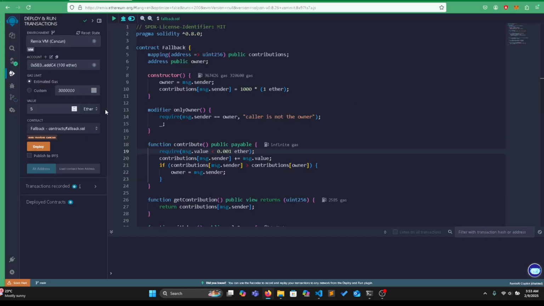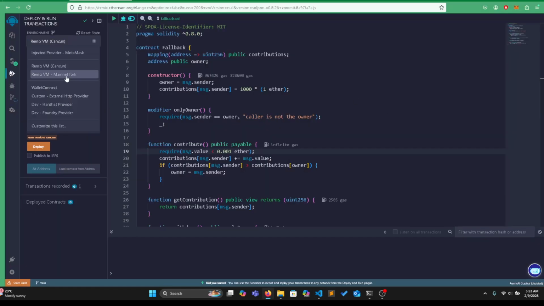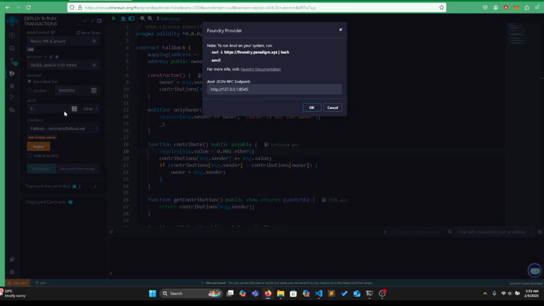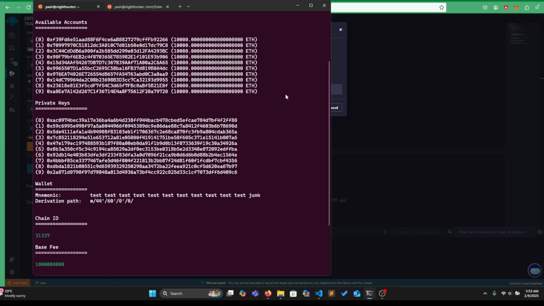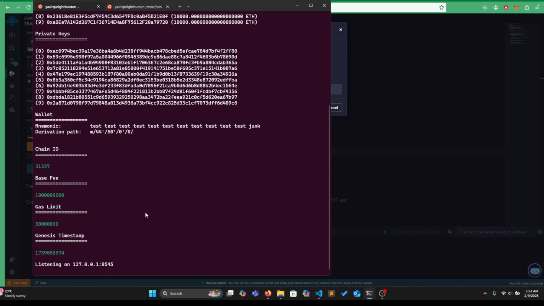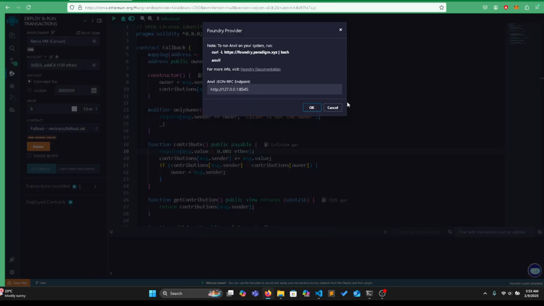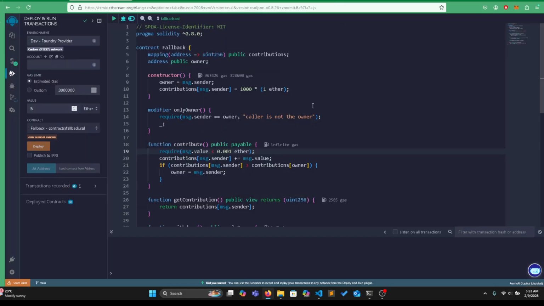In Remix, I need to choose Foundry here and the same address, 127.0.0.1:8545, which is the same here, right? 8545. So just click OK, and now we are connected with Foundry Anvil. So I'm going to deploy here.